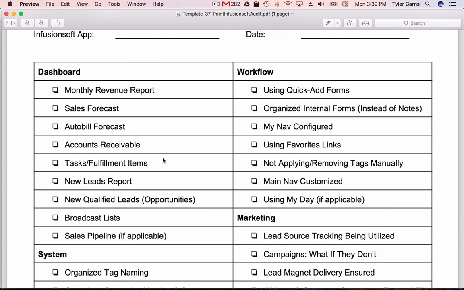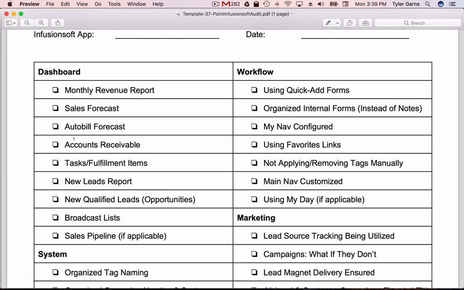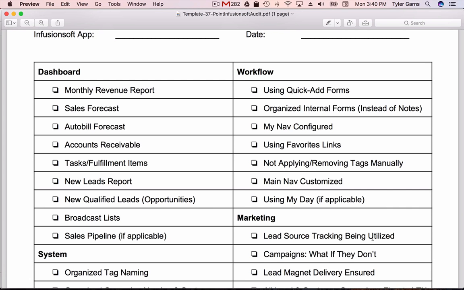Next is your sales forecast. You want to be able to look into the future and see how much we are expecting in sales. If you're using opportunity records, then you have a sales opportunity forecast report here, so you can see how much we're expecting to close this month. Next, we have an auto bill forecast, which I call here the cash forecast, which is anything that's going to auto bill from a payment plan or subscription plans that is set to charge in the future this month. So we know here's how much we've collected, here's how much we're set to bill. If we close the sales that we have, here's how much we're expected to close this month. So that gives us a good idea of what we're forecasting.